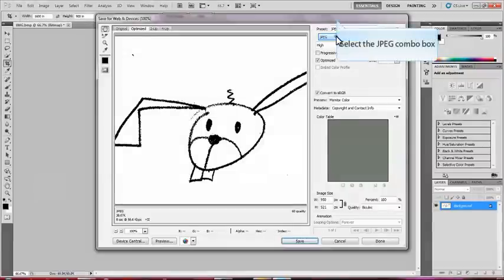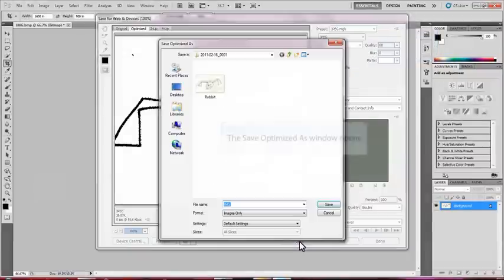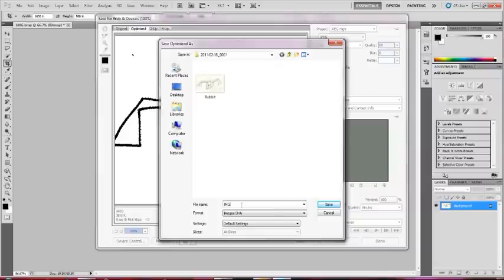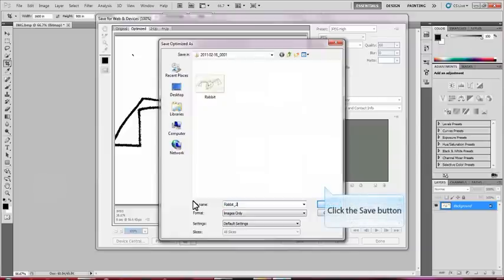So I'm just going to go ahead and save it as a JPEG. No problem. I'm going to go ahead and do save. And we could have done a few other modifications to it. I'm going to go ahead and just call this rabbit underscore two. And that's the one we're going to use.